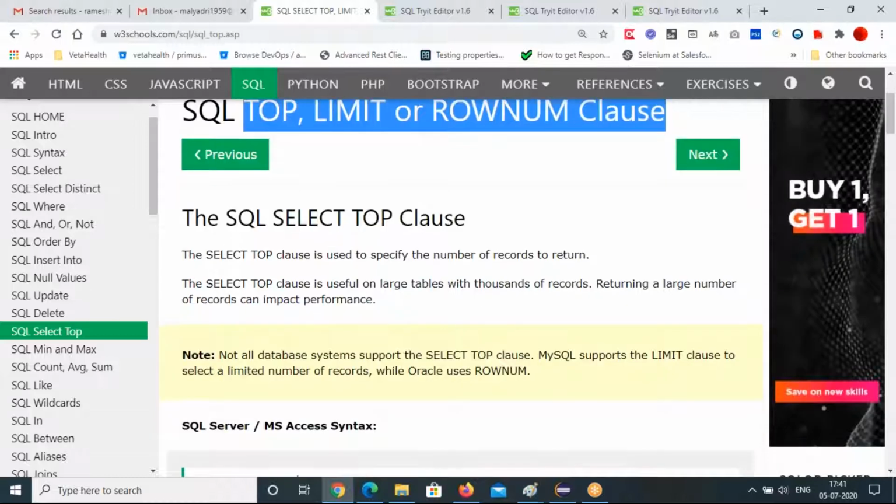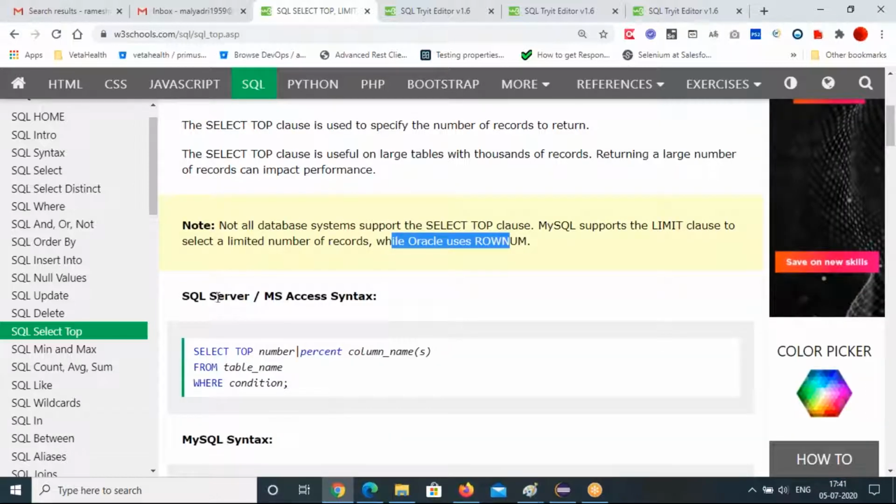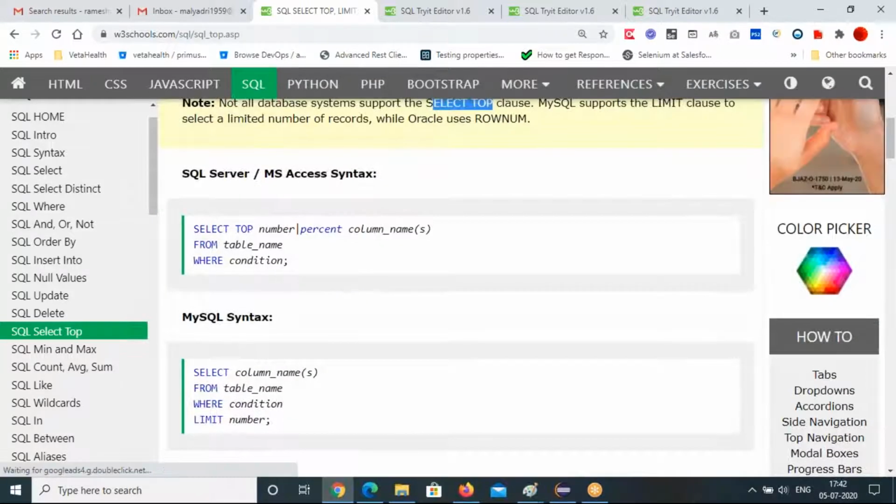Not all database systems support the SELECT TOP clause. MySQL supports the LIMIT clause to select a limited number of records, while Oracle uses ROWNUM. Based on the database, the command is different. SQL Server and MS Access support SELECT TOP. So SELECT TOP number or percentage, column names FROM table WHERE you can write the condition.